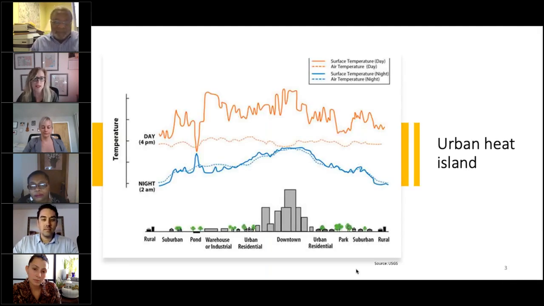So the urban heat island, I don't know if most of you know this, I'm just going to go through it one more time. The urban heat island is a result of how our cities are built. When you have an urban form that's built with a lot of concrete and materials that hold on to the heat, at night it doesn't cool down as much as the rural areas.